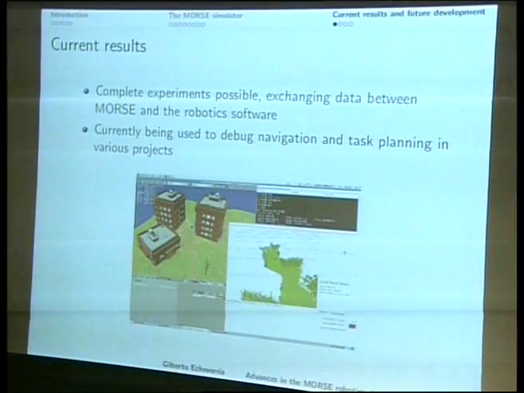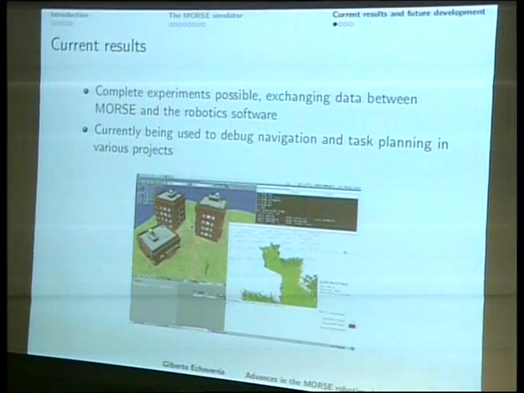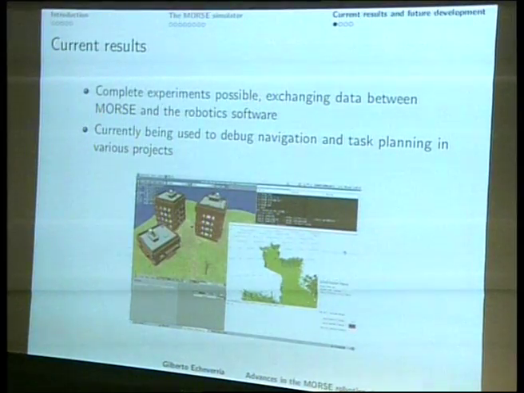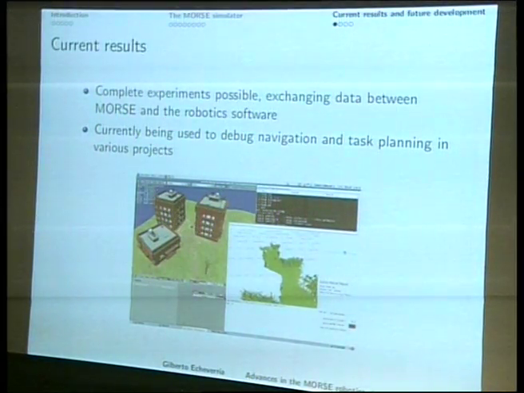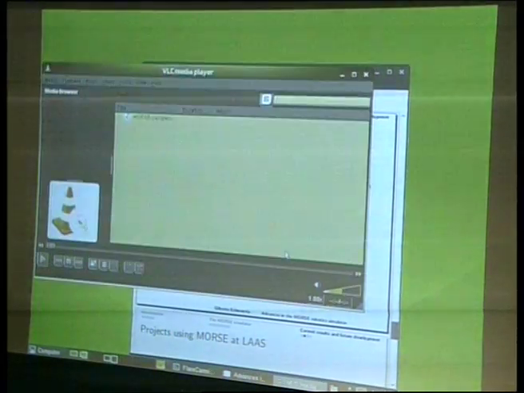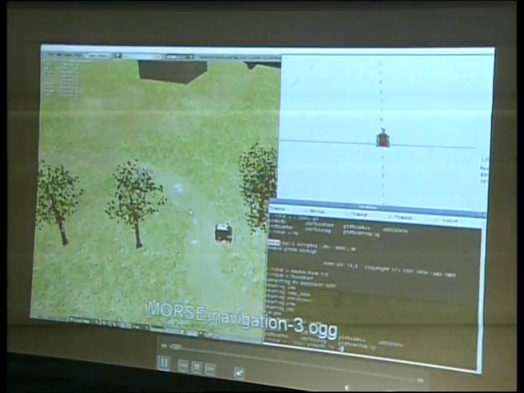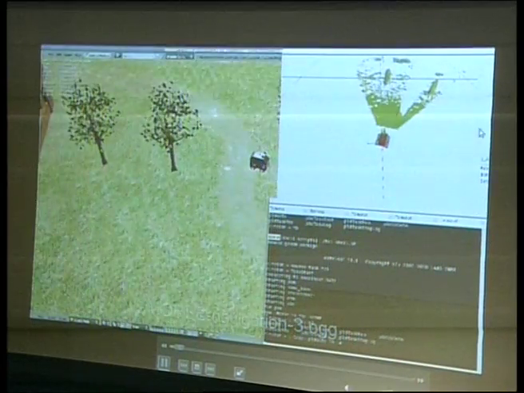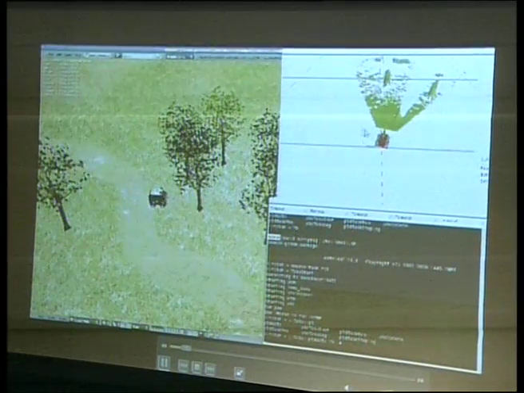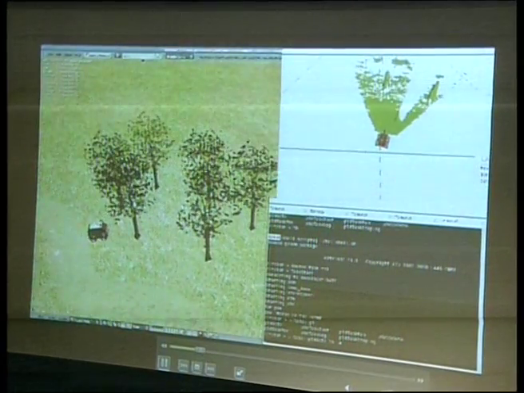And now I'm going to show you a few videos of the simulation actually working with the robot software that drives the real robots. This is a video of a robot navigating. Again, this is the visualization of the robot, what it sees, what it understands, and this is the environment where it's evolving.